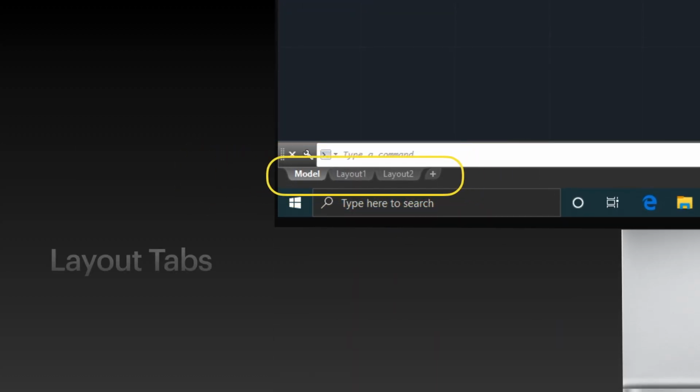On the bottom left corner of your screen are the Layout tabs. Layout tabs give access to different model spaces of each layout in any given document. Left-clicking on a tab makes it the current open layout. Right-clicking on a tab gives you access to more options that include print, move, or rename. The tab that has a plus sign allows the user to create a new layout.